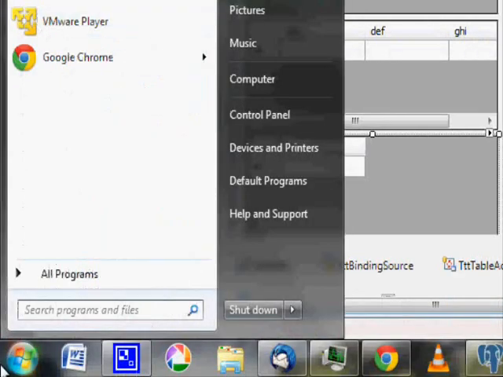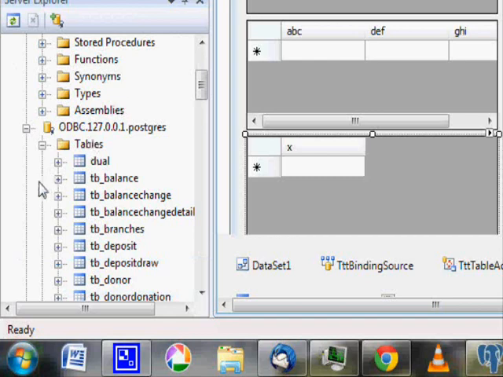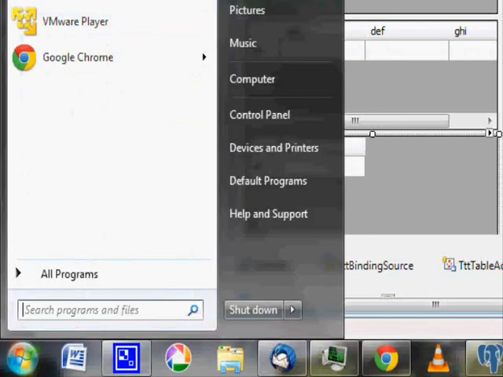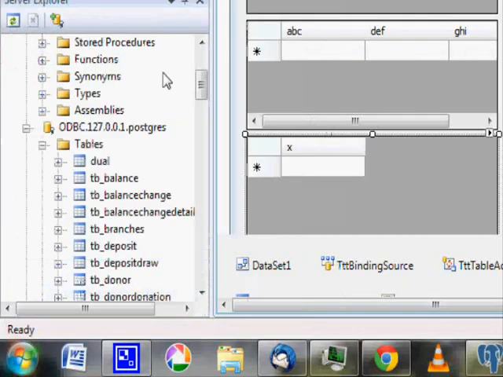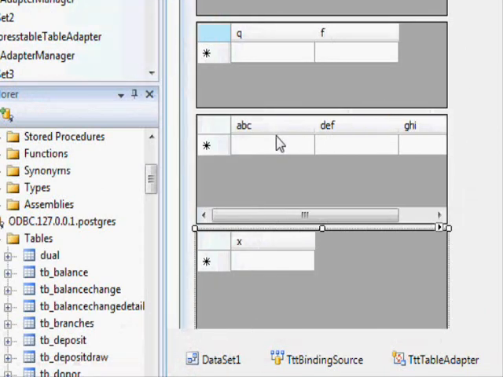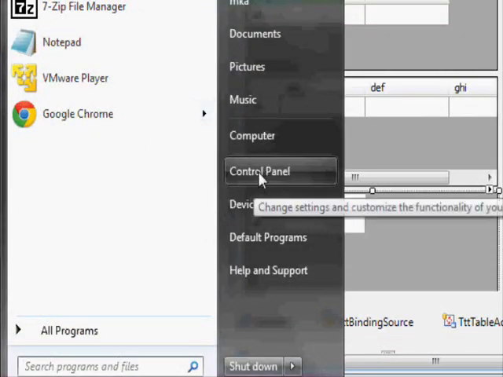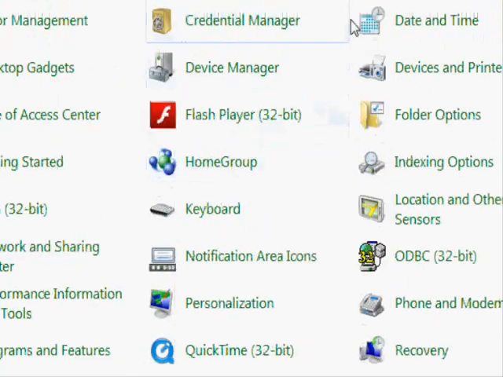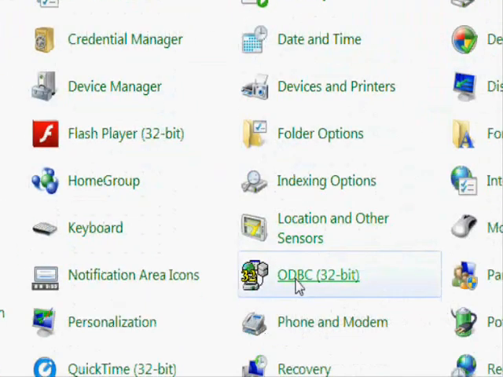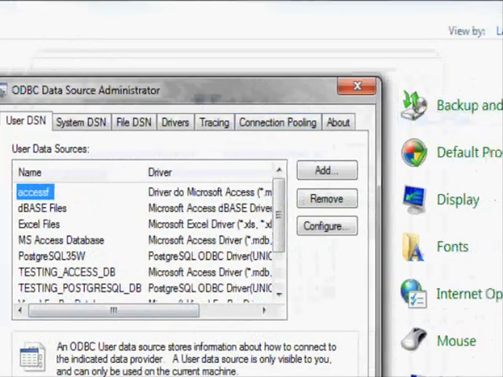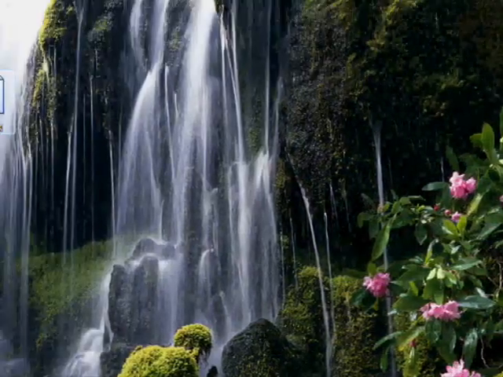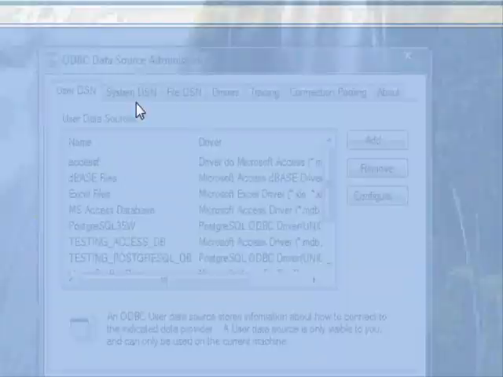Now there's something here that you might want to do. I connected to Postgres using the ODBC driver. ODBC is used to define some kind of connection or a general type of connectivity to any data source. So I'm gonna try to show you how to set it up. I'm gonna go to the control panel, and there should be ODBC 32-bit. There we go.